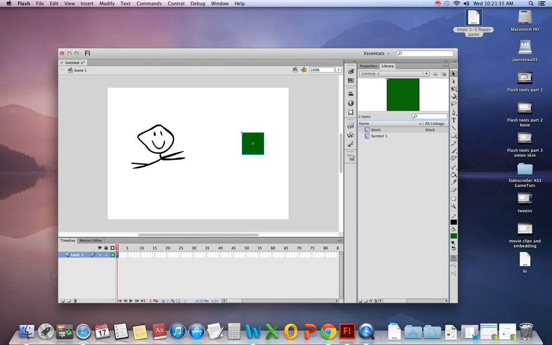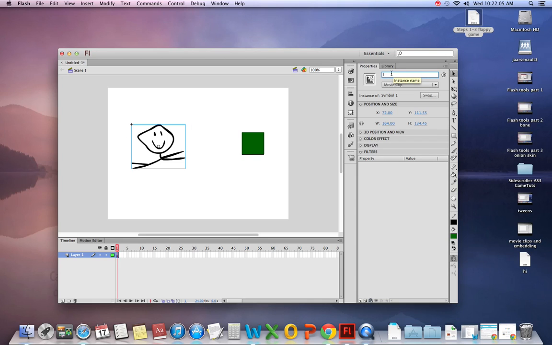Now the difference is in our library, you have symbol 1, which is your hero, no linkage, and your block, which has a linkage. Next thing we need to do is give our hero an instance name. So if you select your hero, make sure he's highlighted in blue. Click on properties. I'm going to call my player player_MC. Enter.